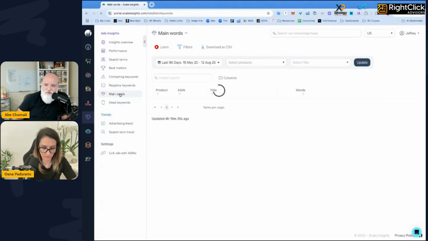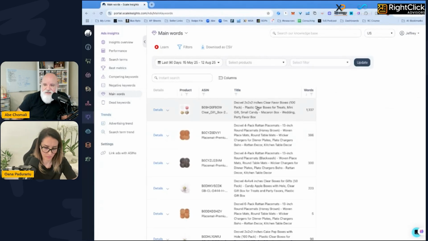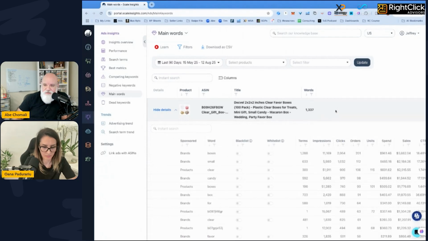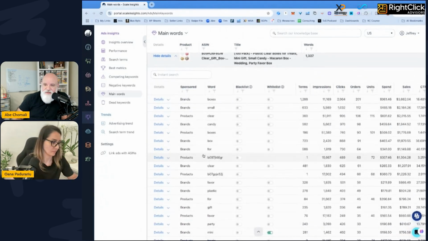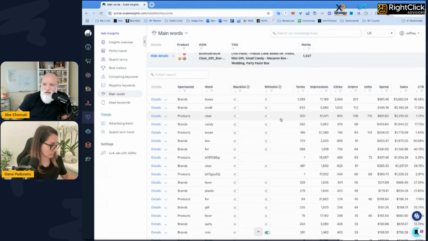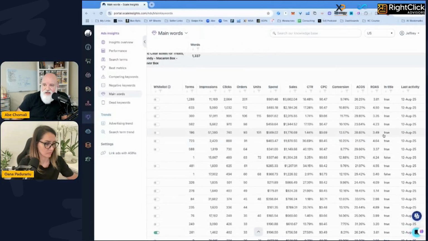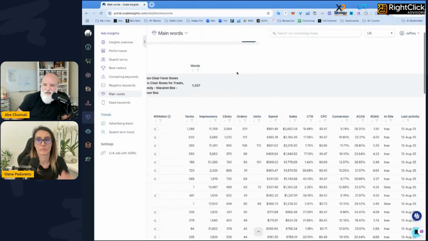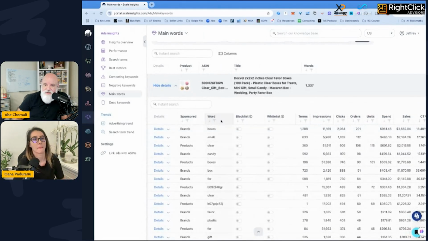Main words is similar to best metrics. These are going to be basically the keywords which do the most. Well, actually, this is a little bit different. They call it main words, but it performs a little bit differently. Essentially, for any product, they're telling you all of the words that are in the product. And these are all of the individual words that the product indexes for. And they tell you whether it is in the title or not. So this can help you with fixing your campaign titles on the places that give you the most performance. So I guess that's why they call it main words.